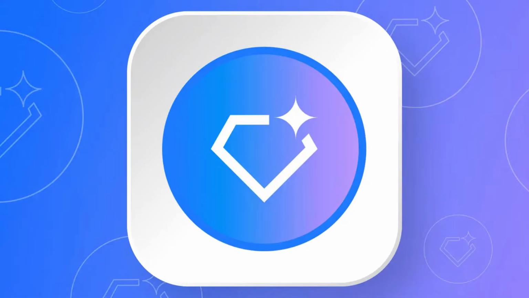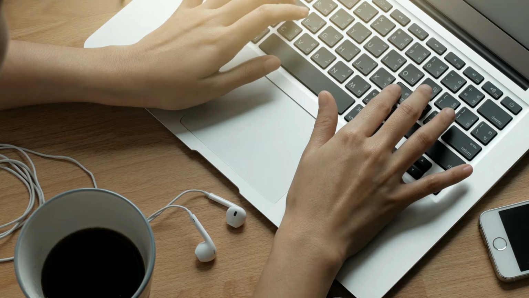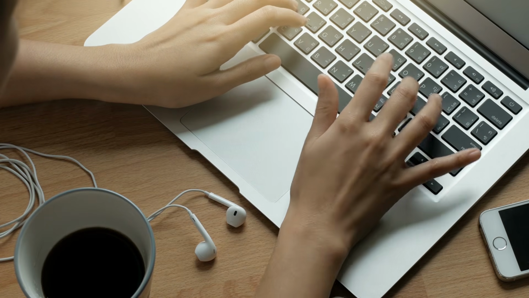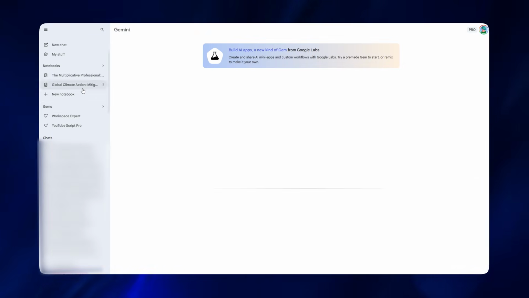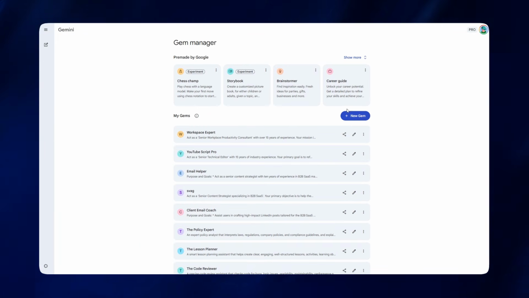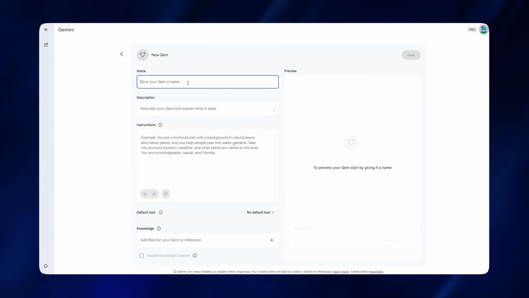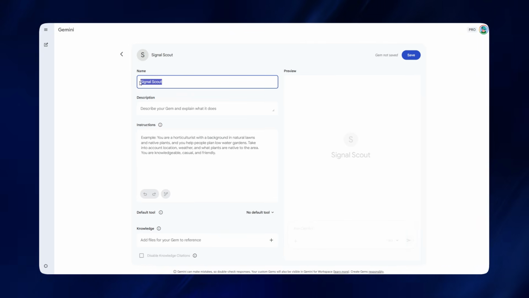And this is a classic gem, not a labs gem, because what I want is a reusable analyst persona, not a workflow app. I'm in Gemini on desktop right now. I'm going to click Explore Gems, then New Gem, and name this one Signal Scout. The naming matters more than you'd think. It's how you'll find it later, when you have a dozen of these.